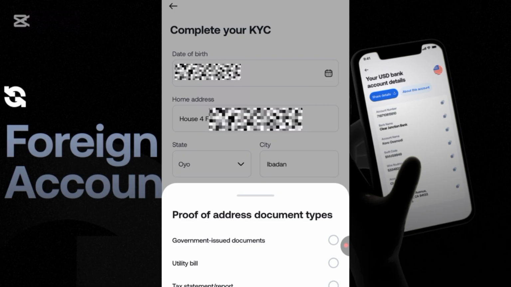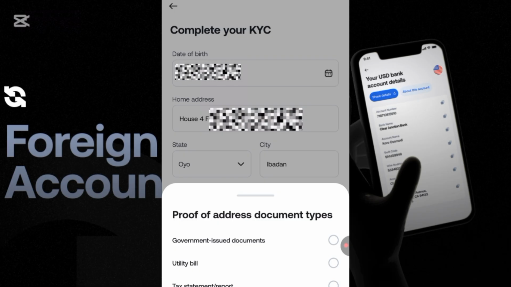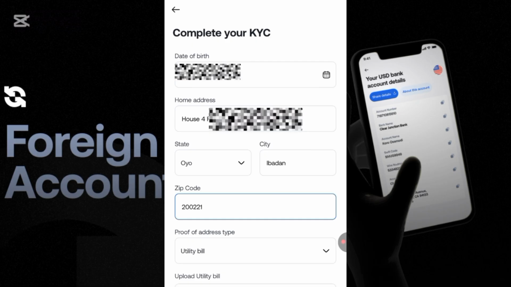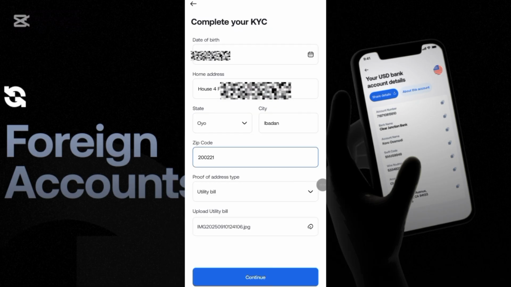Just use your NEPA bill. Do you understand? Use your NEPA bill. So I'll click on utility bill. Then I'll upload the picture of the utility bill. So let me just snap it right away and upload right away. So I have uploaded my utility bill. So I'll click on continue right here.